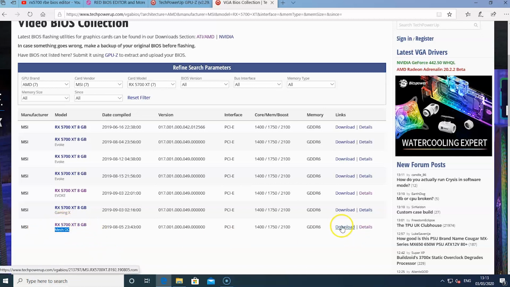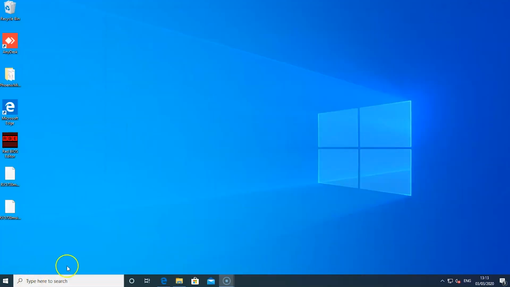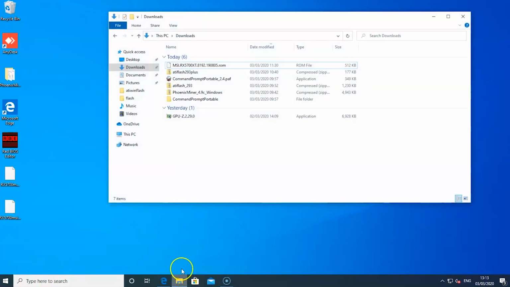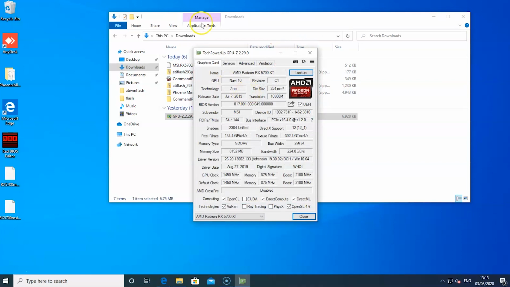I did also try the modification just on a non-XT, just a timings modification on a non-XT version, and my speed increased about 55 to 56 megahash, but the XT version allowed me to reach a little bit more efficiency. So now let's open up the GPU-Z tool and save the graphics card BIOS.